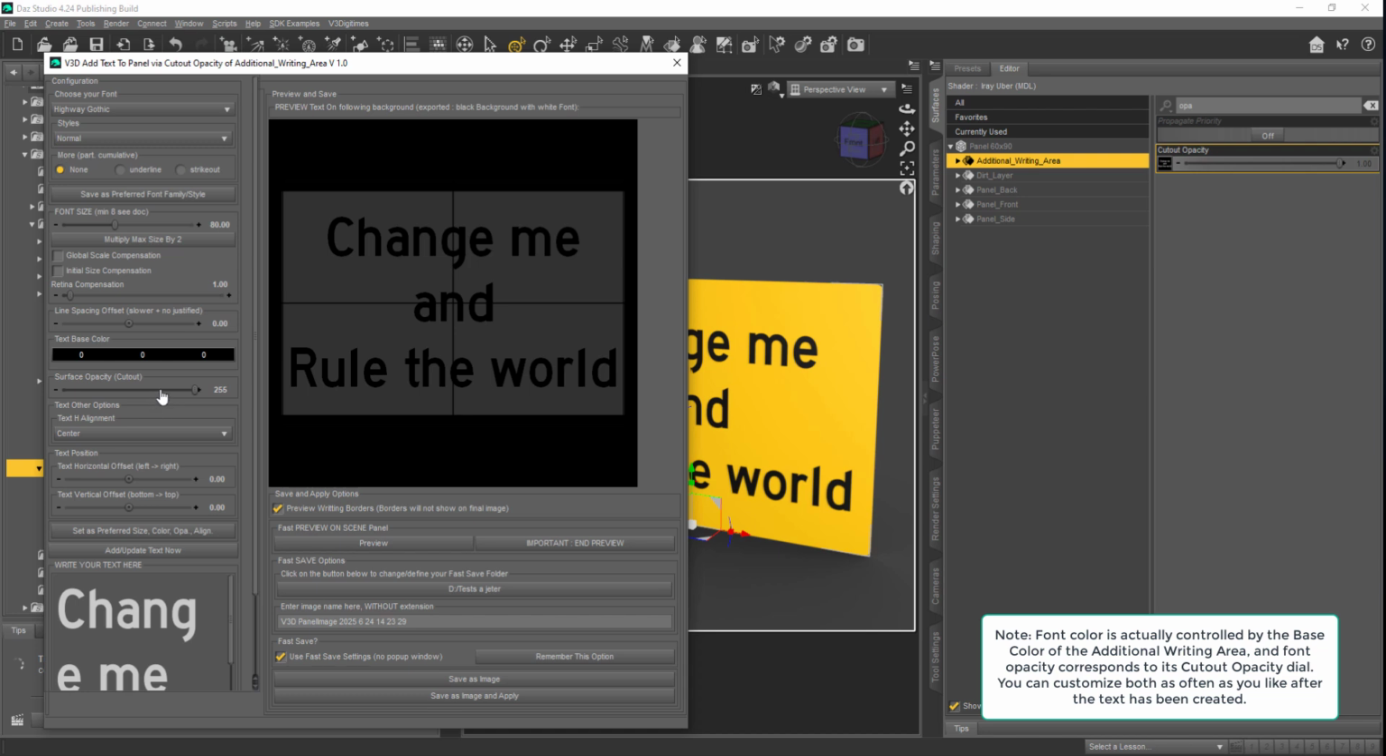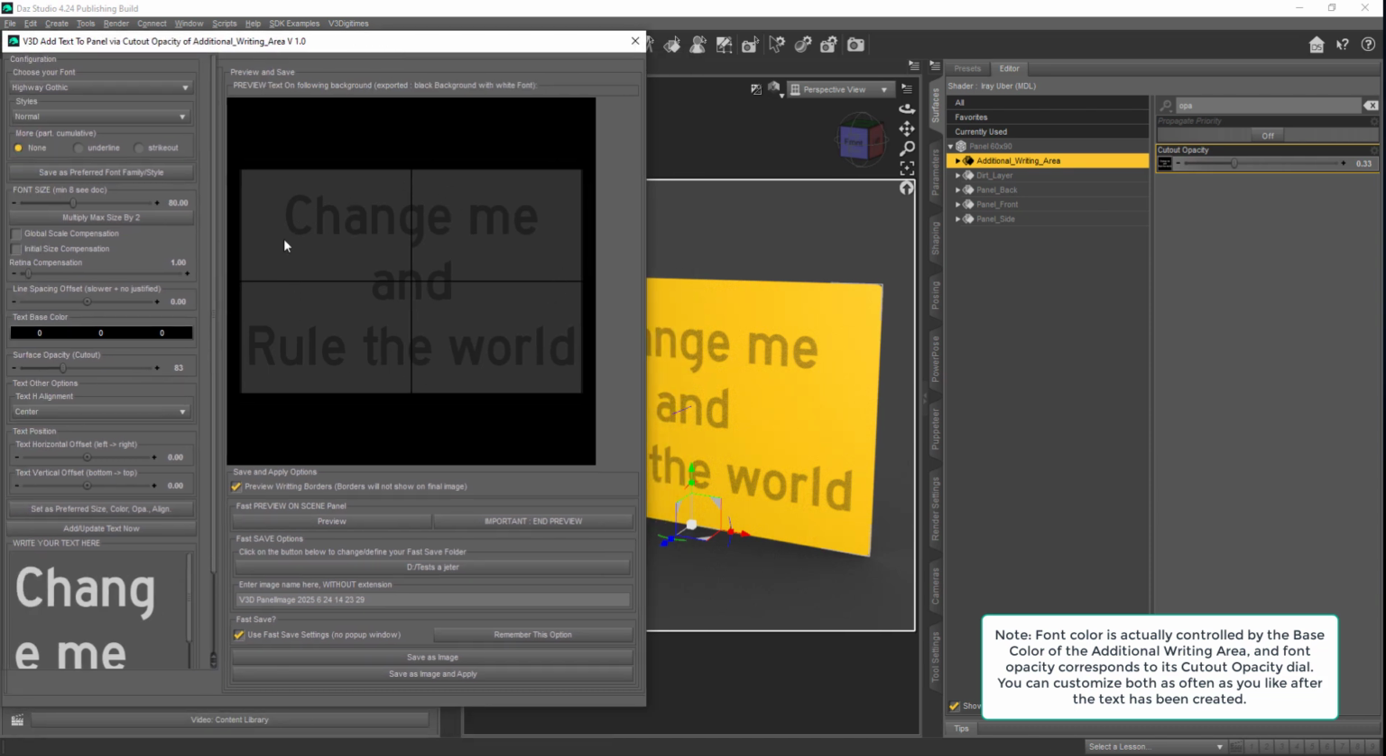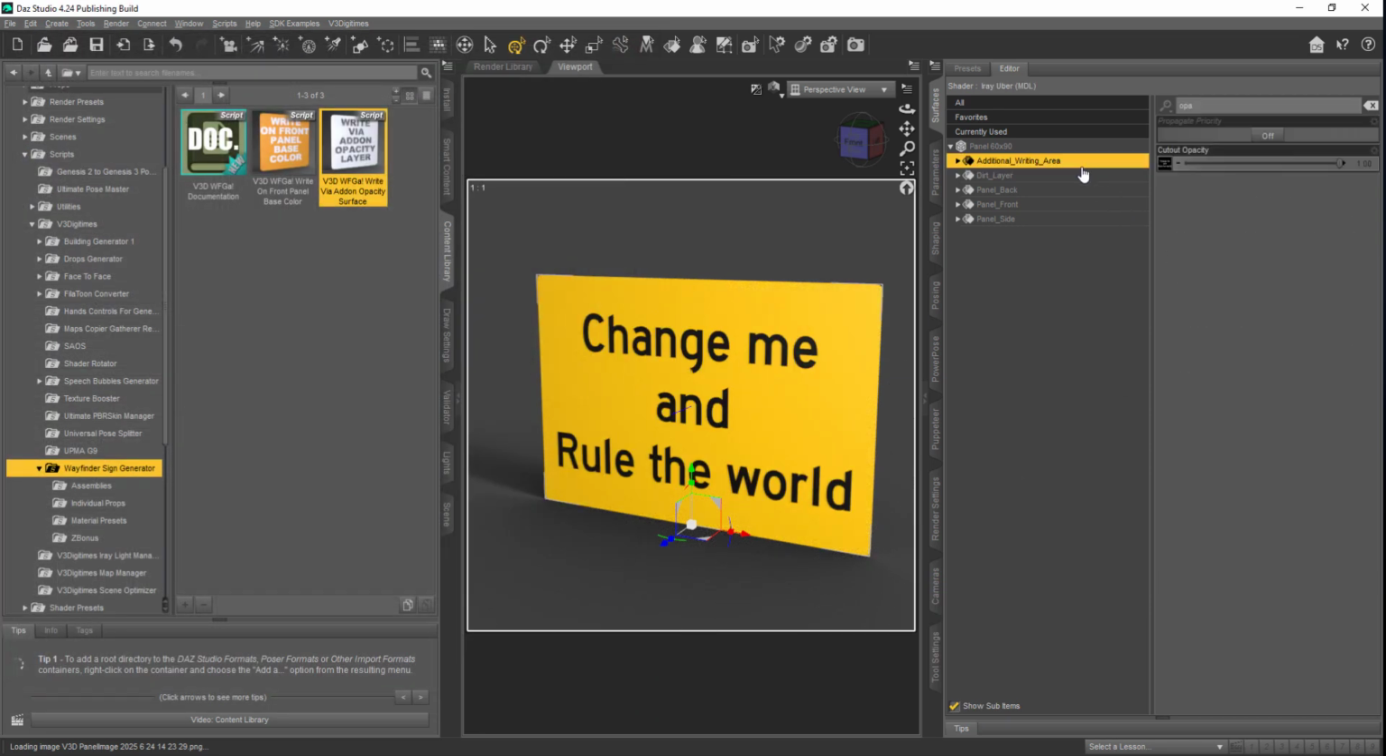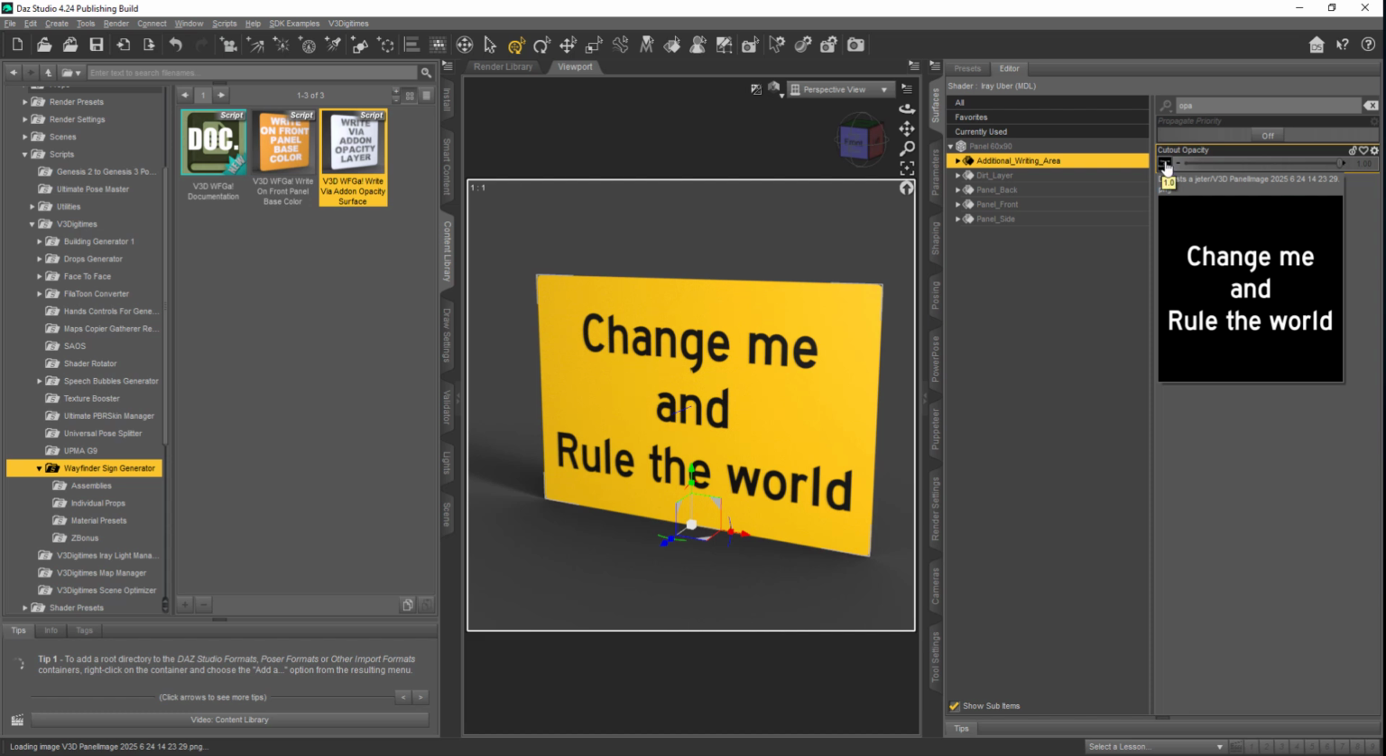And when you set up the cutout opacity, what you change is not the cutout opacity of the font, but the cutout opacity of the layer. That's the main difference. The rest is the same. You must here set up a folder. The script will remember the latest folder you chose from one session to another, but you must at least once set up a folder or uncheck this to make sure the image is saved without a pop-up message. And you can click on save an image and apply. Close. And now, if you have a look at the additional writing area, the cutout opacity map is wearing the text.